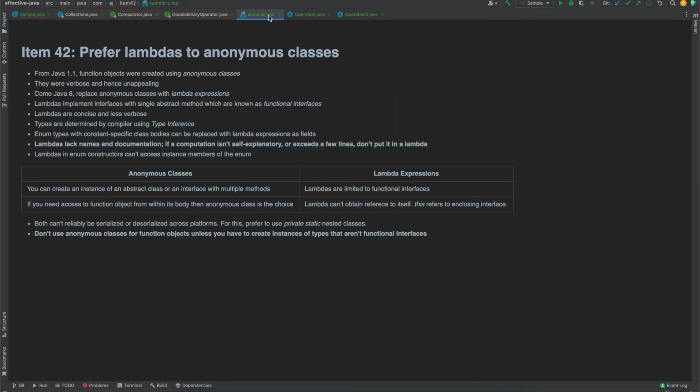Hope this is useful to understand the benefits of lambda expressions over anonymous classes, and when to use lambda expressions and when to use anonymous classes. Remember that anonymous classes are no longer obsolete, they are still relevant, but we need to prefer lambda expressions when we have functional interfaces. Otherwise, you go with anonymous classes.